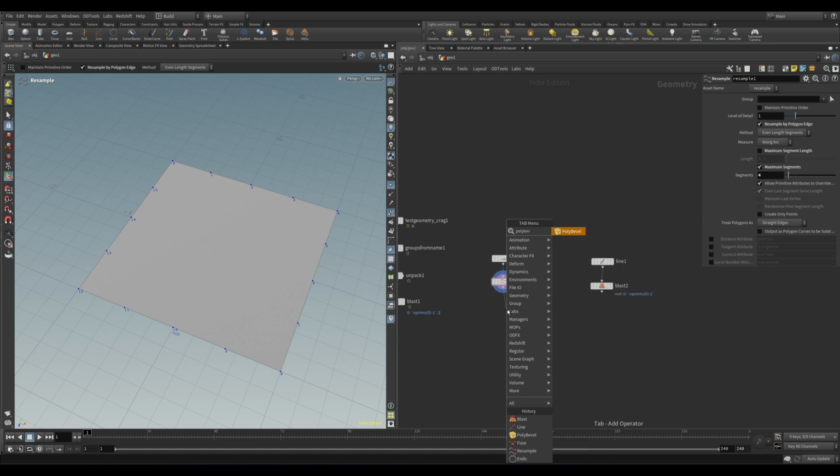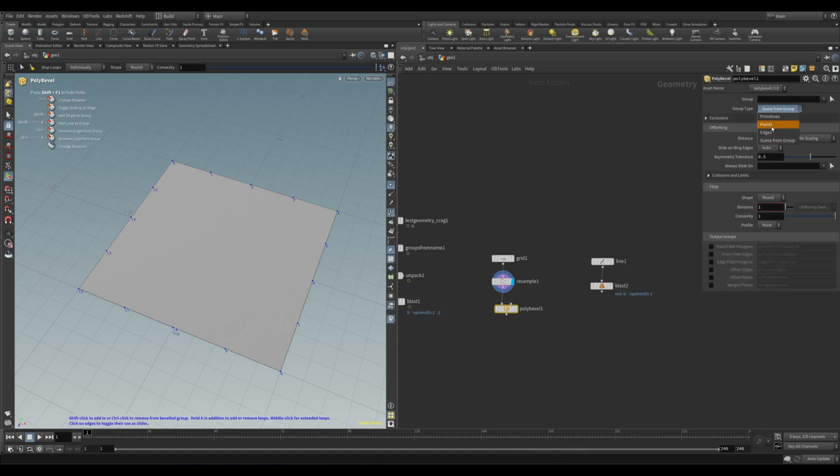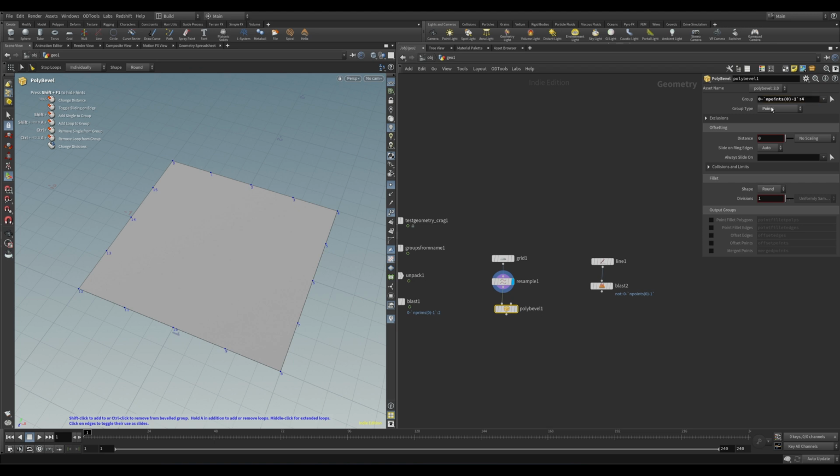There's a version of this expression for points too. Here's an example using a poly bevel where we just want to grab every fourth point to bevel them. Now you can just do all of that in one single node, no need to create a formal group.